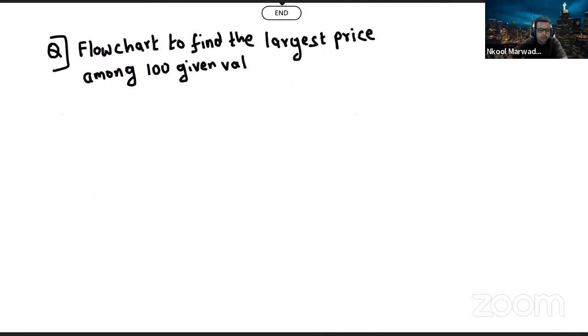Based on those 100 values, we have to find the largest price, the largest number, and reduce it by 10%. Once we find the largest value, we have to reduce it by 10% and print it. So it's a very interesting problem.